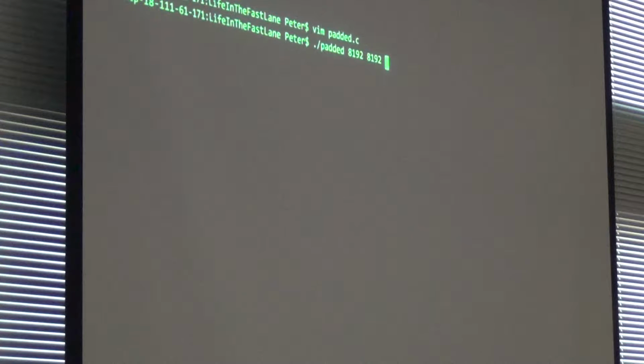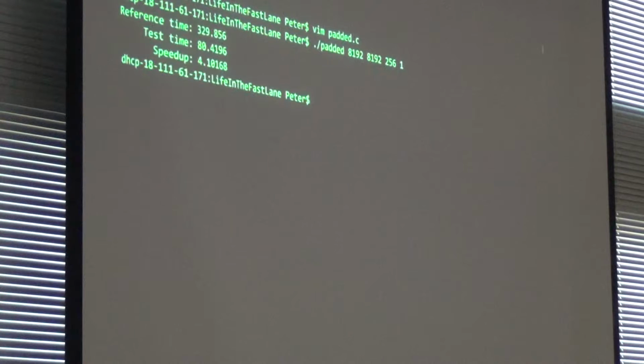And of course, I'm going to cut the time that it actually takes to run this. It takes a while, but let's see what it does. And we're back. It looks like the padded version did pretty well. We got a speedup of 4 over the reference version, which is looking good. 4 days down to 1 day. Next time, we move on to the next optimization.